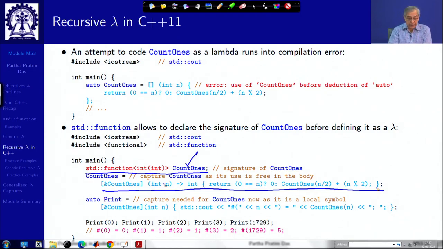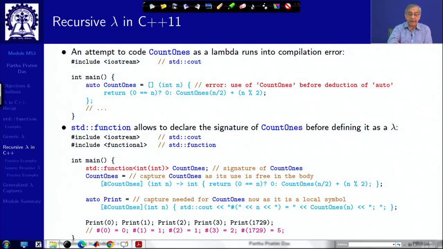Now, the parameter is n, which is clear. This expression is clear. The return type will have to be int, but if you write this lambda, then count ones is a free variable in the lambda. Therefore, you will have to capture that by reference, and whatever results is what you say is the definition for count ones. So, now you do not have a problem, because you have been able to define the symbol count ones ahead of defining the lambda. So, with that, using the earlier print lambda, I can write the same thing. Now you can see how you can write recursive functions in C++11 using lambdas.